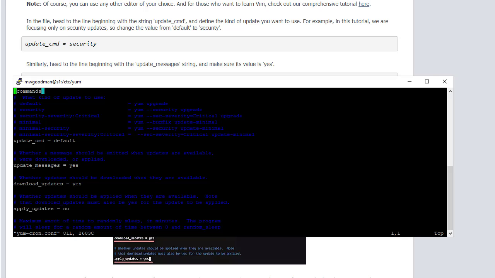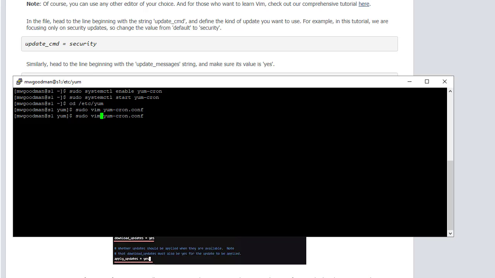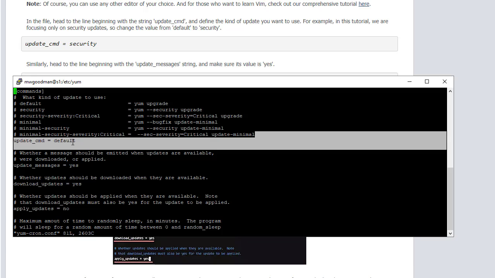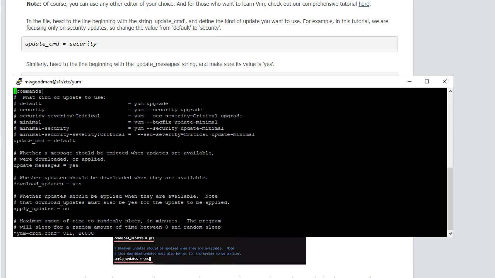So I think it's probably going to be hard to see this on the YouTube video. I'm going to go ahead and quit out. Instead of using Vim for color, I'm just going to use VI to turn the coloring off. So on this command right here on this line, command is set to default. So what does default do?